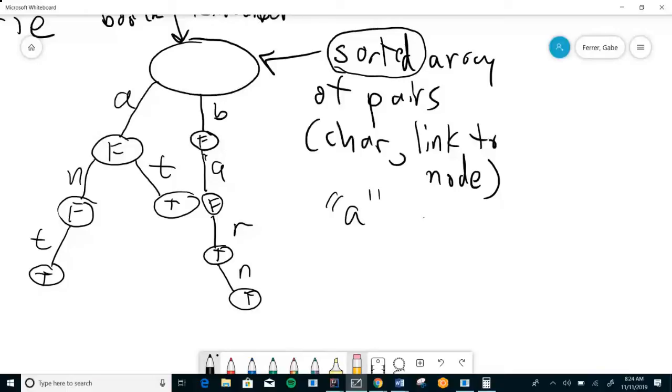So, traversal then. Traversal is a matter of starting at a given node and recursively first checking to see at the current node, is it a member of the trie? And if it is, you add it to the strings that you're returning.